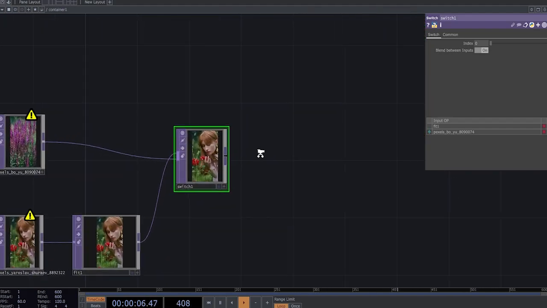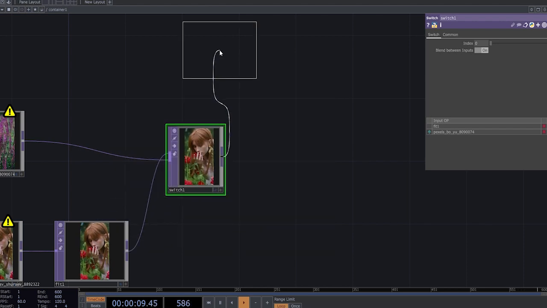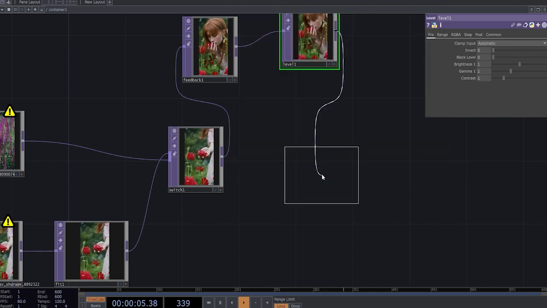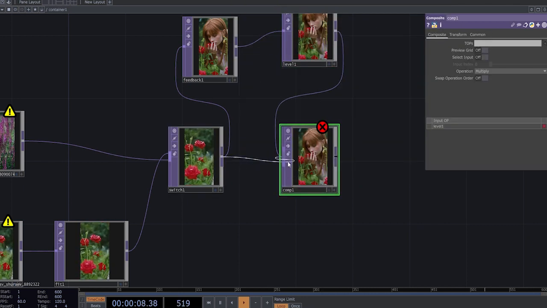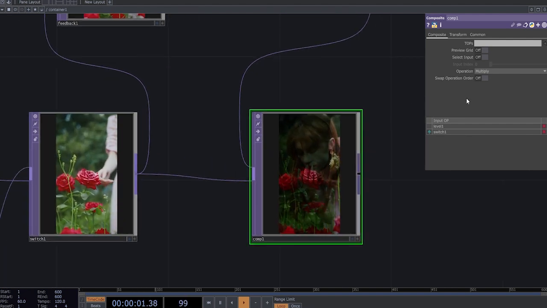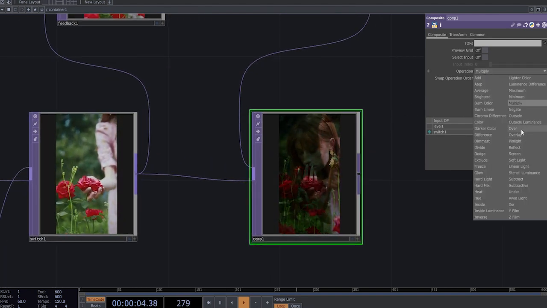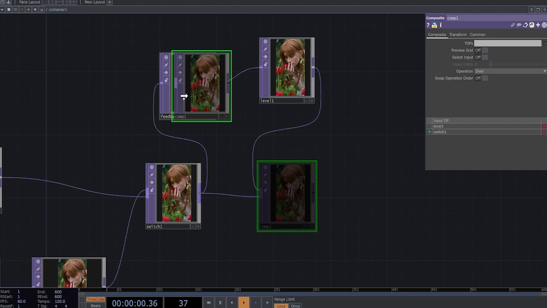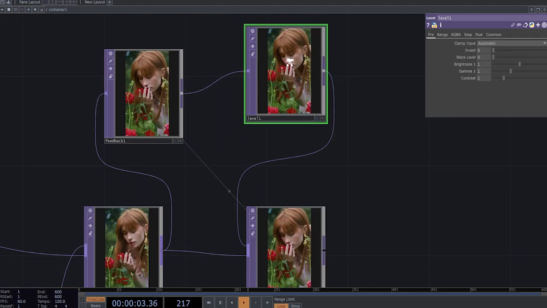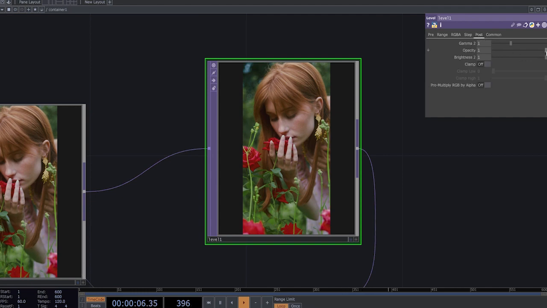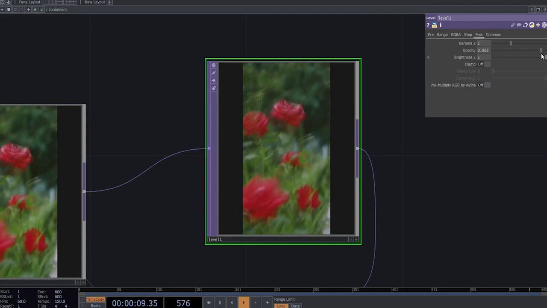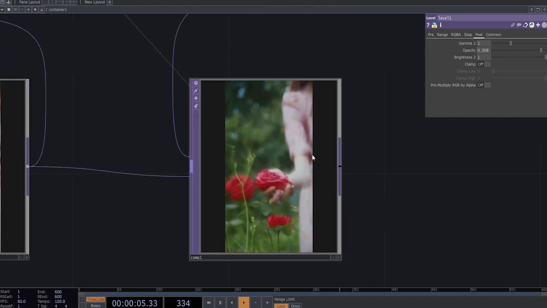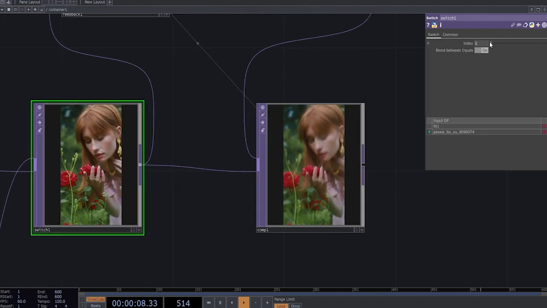So I need a feedback, level and composite. And in this composite, the operation will be over. Send this to feedback and change in level opacity a little bit down. Something like this. Now it has this dreamy vibe and also an eye.